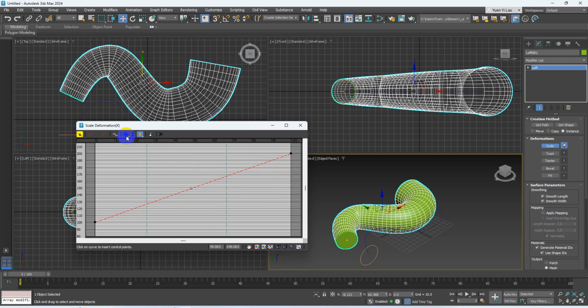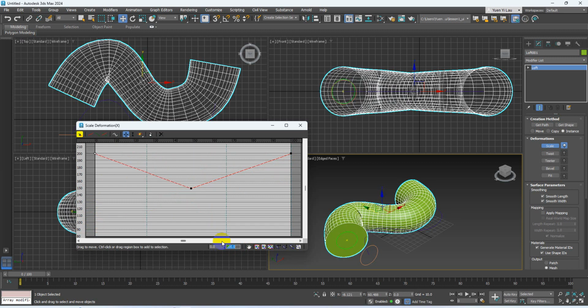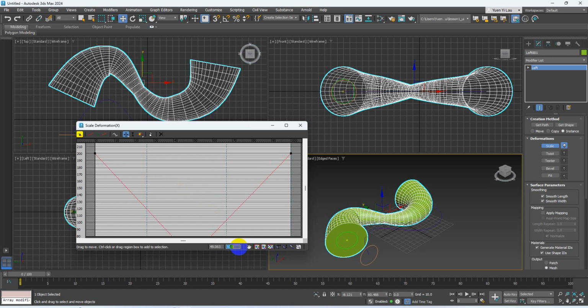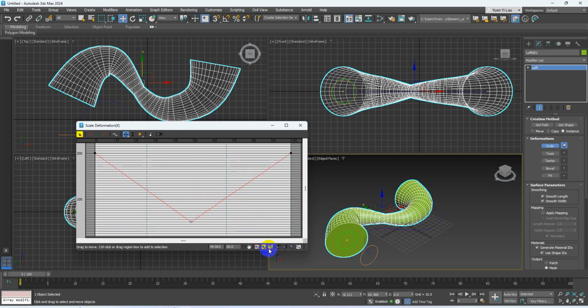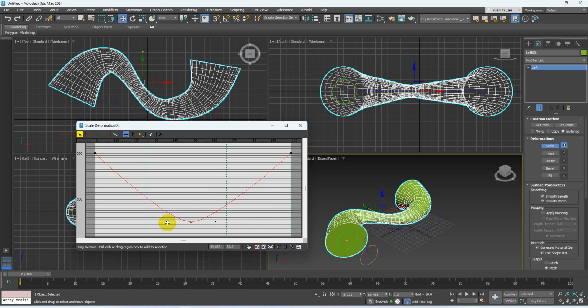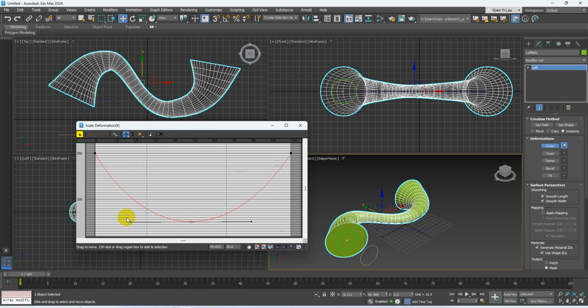I click here and then I choose Move again. Select this point, I give it 200, press enter. Select this point, I give it maybe 50. Zoom again. You see the shape decreases in size and then increases again, decreases and then increases again. And also for all of these points, if you right click, you can choose Smooth so that the changes look more smooth.